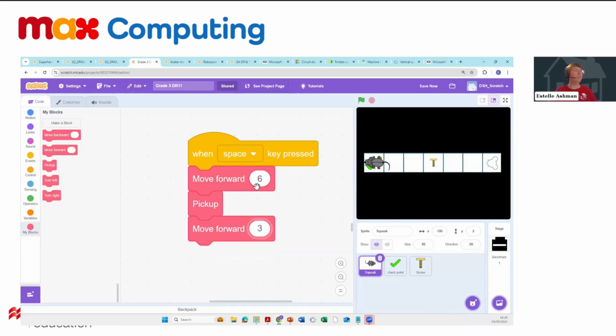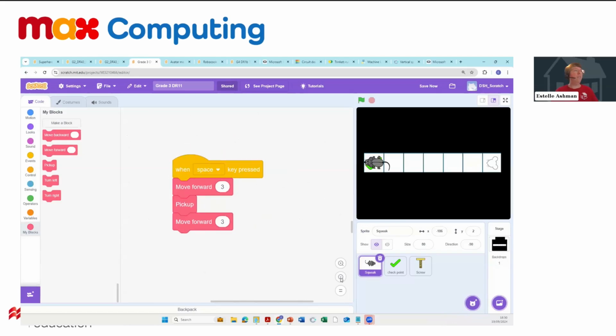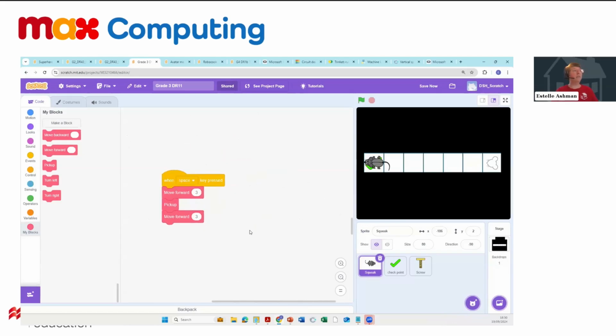Whoops, let's actually put the correct numbers in. And I'm going to click the green flag to reset, and I'm going to press the space key, and you'll see, there we go. Squeak is collecting the screw as he's moving through the maze this time. I will quickly show you a bit more of what's going on with this particular one. When I run this with my own students, they love to have a bit of an explore about what's going on, and they always discover that if you go right up to the top, there are some hidden blocks.